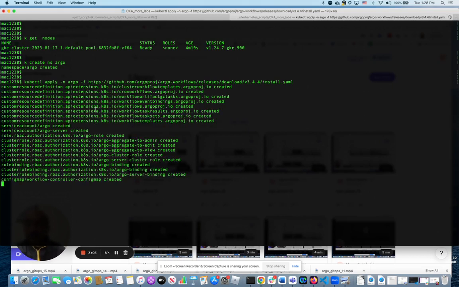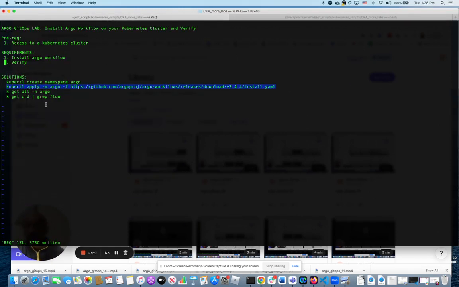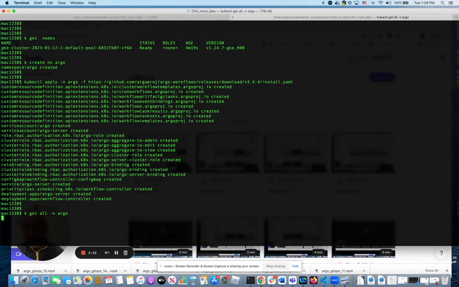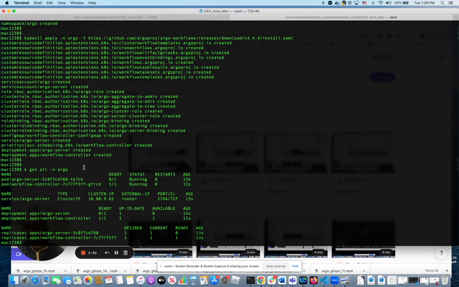And it created a whole bunch of CRDs, custom resource definitions, and deployments and whatnot. The way you know it worked is you can, first of all, get all the resources in that namespace. This command will give you everything that's been installed in that namespace. So we have 2 pods running, a service running, 2 deployments running, and also 2 replica sets running. They, by the way, match. So these pods belong to the replica sets, which belong to the deployments. That's how it works out.